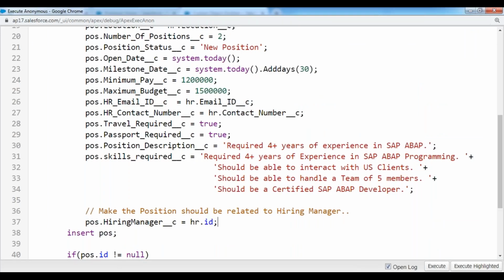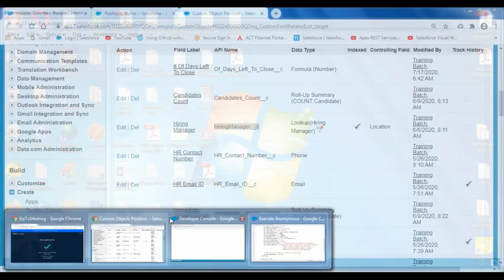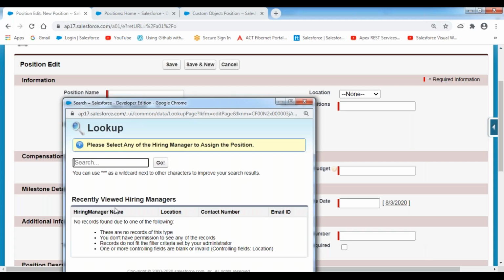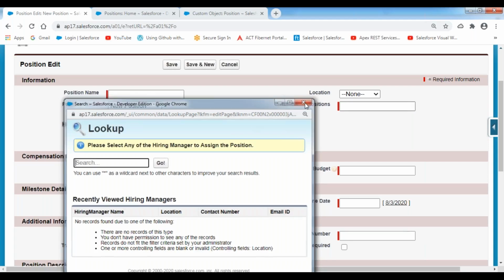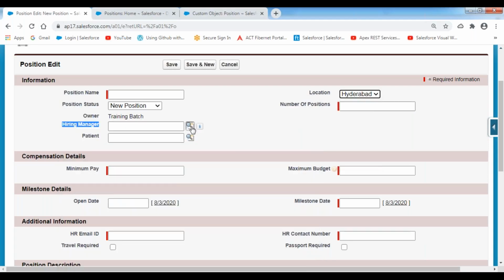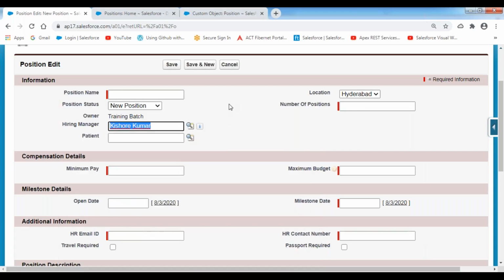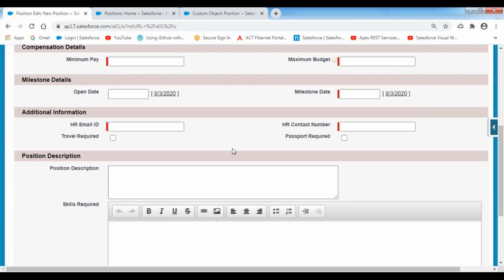Because upon creating this position record, whatever HR person I'm selecting, like some Kishore Kumar, that person's record ID will be stored inside my relationship field over here. So I'm passing this value. All the values are supplied now. Now I'm going to execute this piece of code in order to create my position record inside my object.